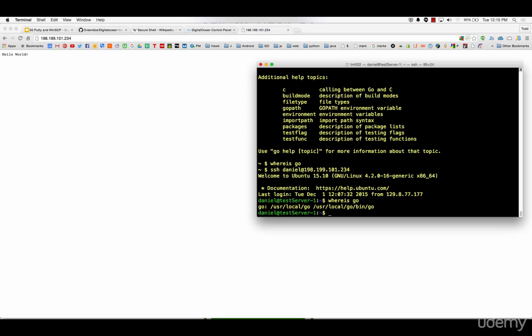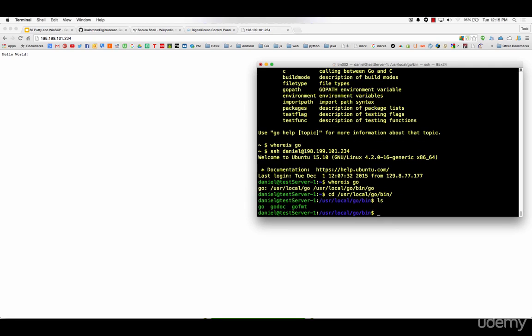Show what's in the bin folder there again. So you set your path to bin so that you can see user local go bin. In the bin there's go, godoc, and gofmt. Yep. Which are all green because they're executable. Okay. All right. Cool.